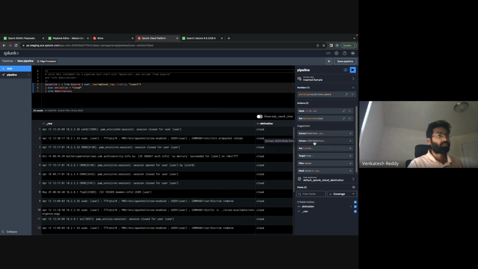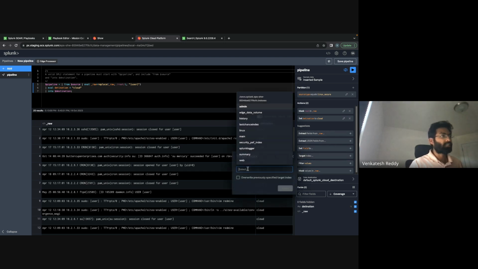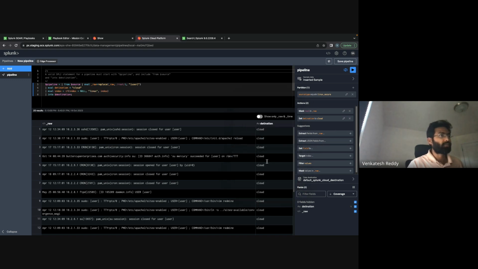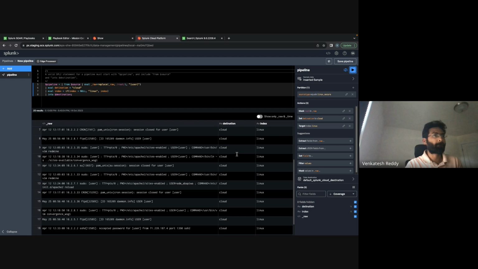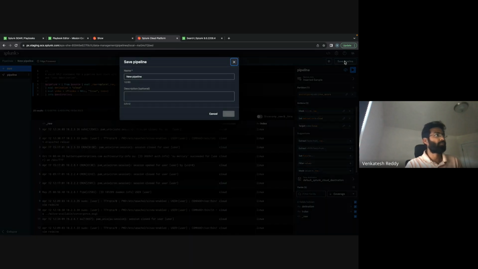And if you want to send to a different index or the same index, you can click on target index. If it is Linux or history, let's send it to Linux. Apply. When you click preview, you will see here all the root is masked with user. And you can see the pipeline.